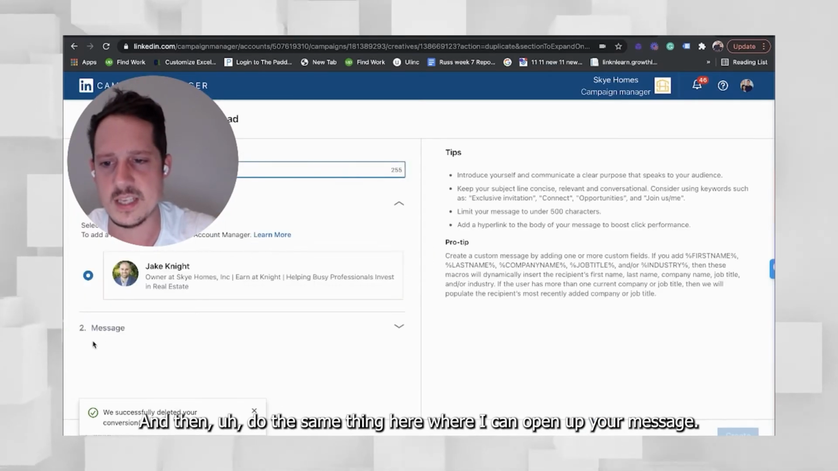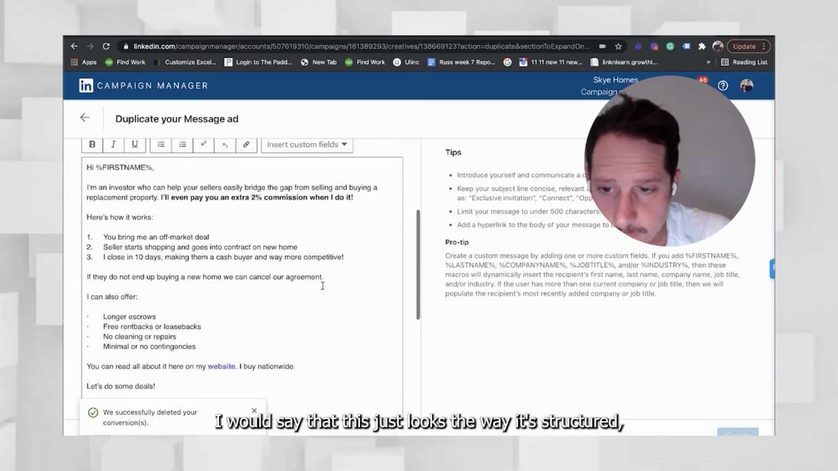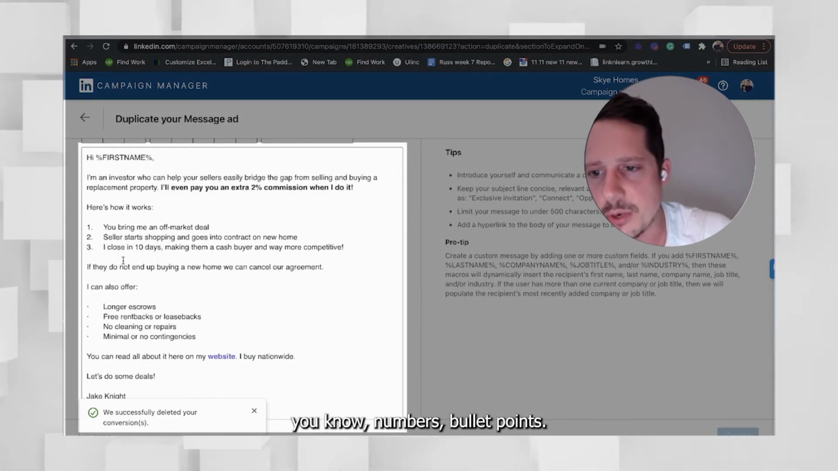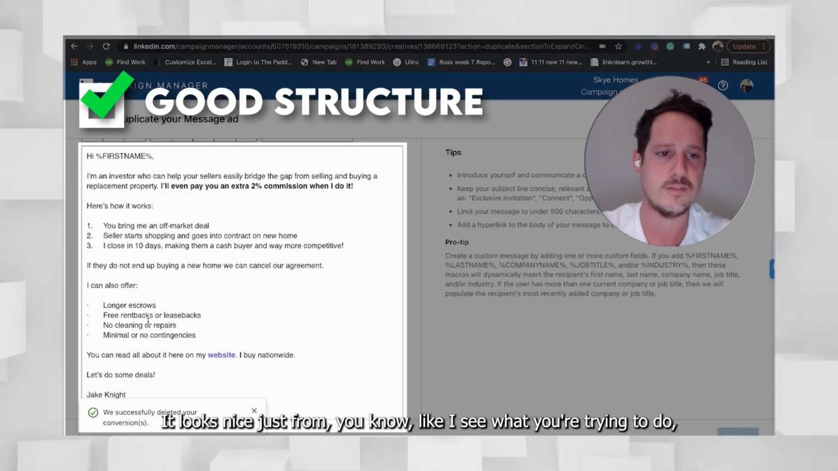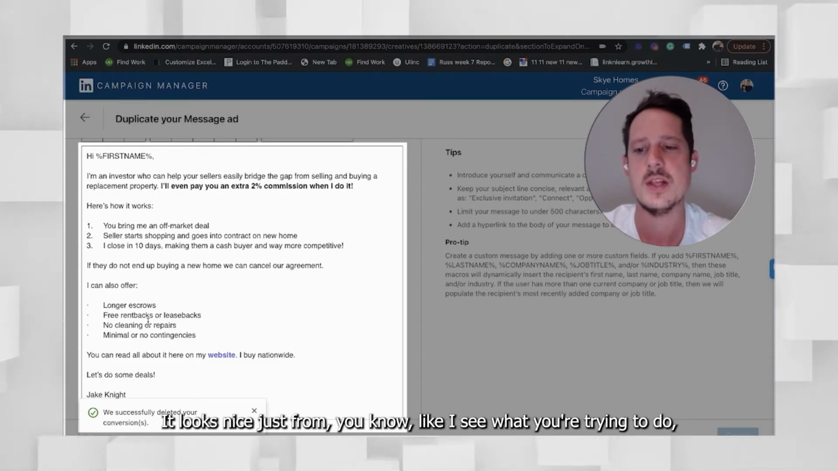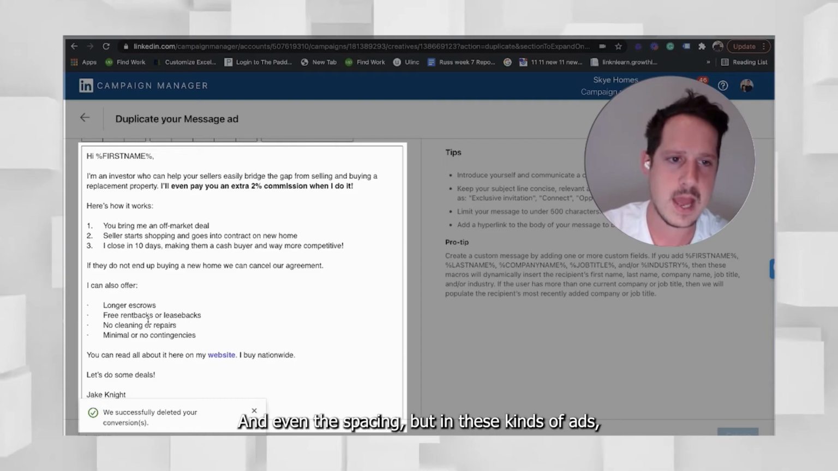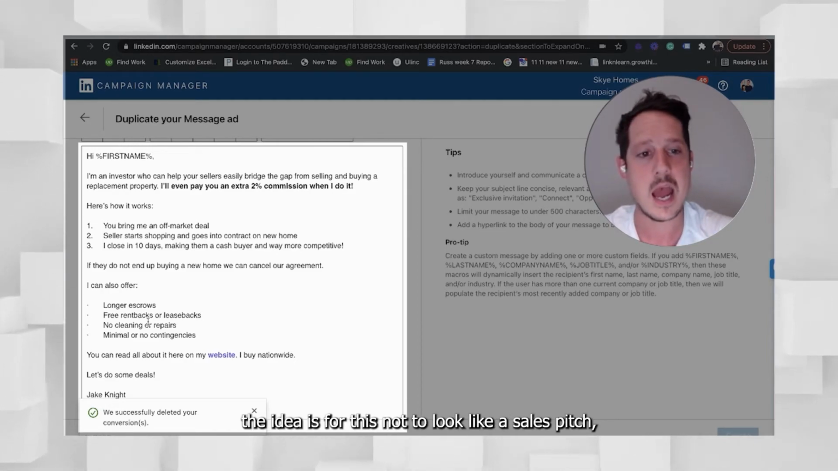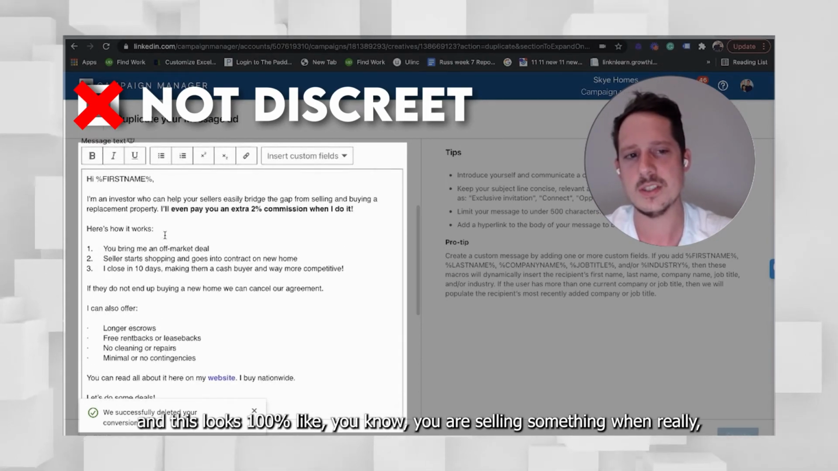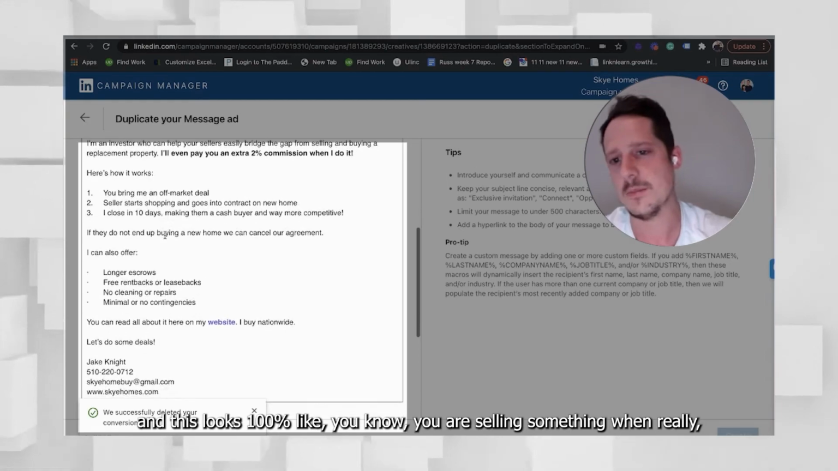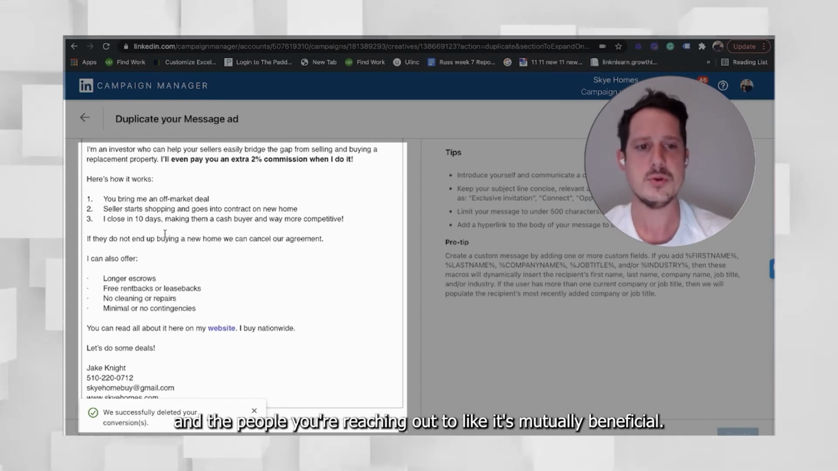And then do the same thing here where I can open up your message. I would say that the way it's structured, with numbers and bullet points, I like the structure. It looks nice. I see what you're trying to do, give them information and make it simple, and even the spacing. But in these kinds of ads, the idea is for this not to look like a sales pitch. And this looks 100% like you are selling something, when really your offer is actually pretty sweet. And the people you're reaching out to, it's mutually beneficial.